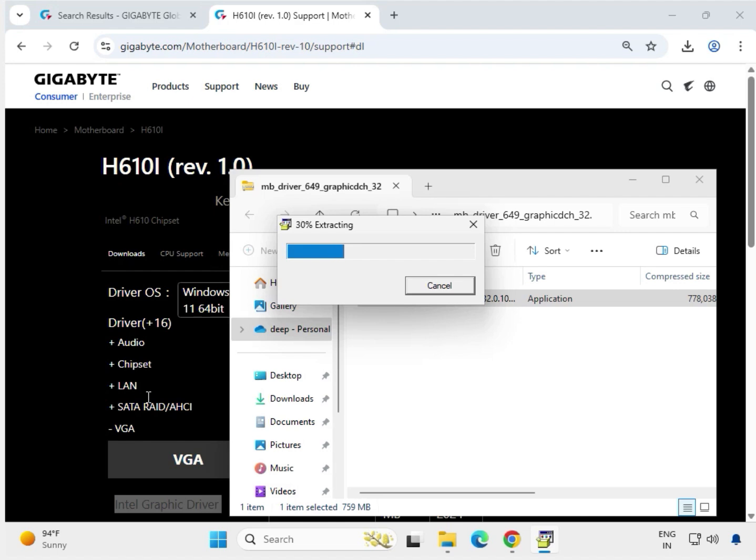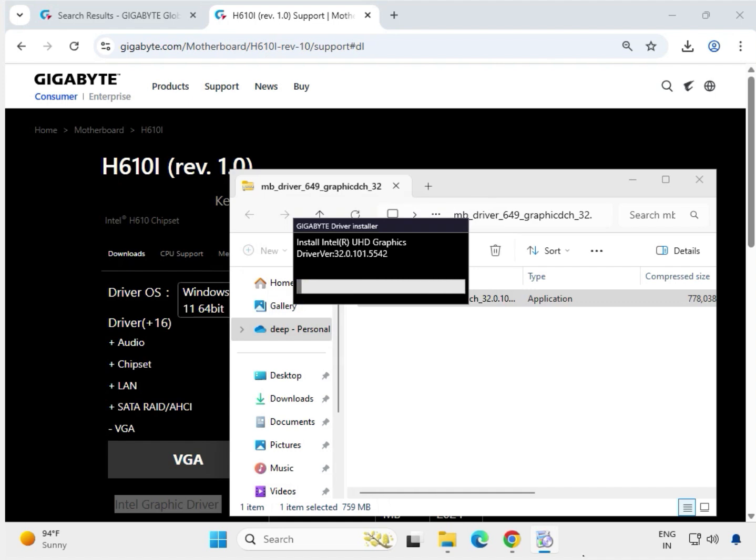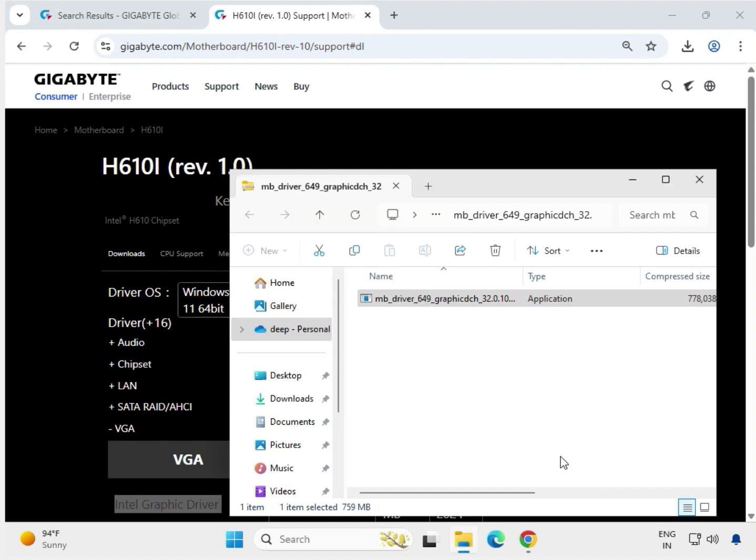Now this is extracting. So guys, now this is installing. It will close automatically, but this is installed. It will take some time because, as you can see, it is almost 760 MB. So this is closed, this is installed.